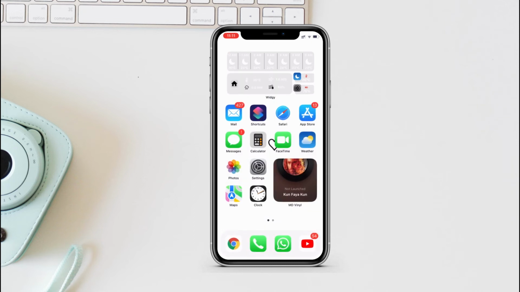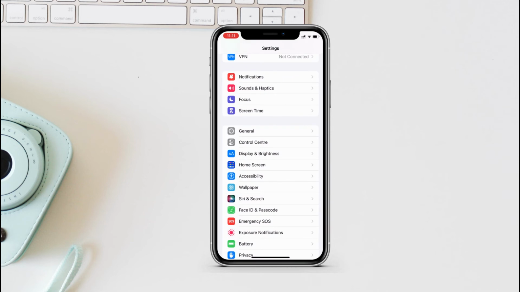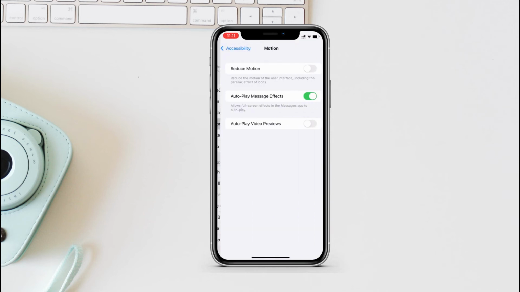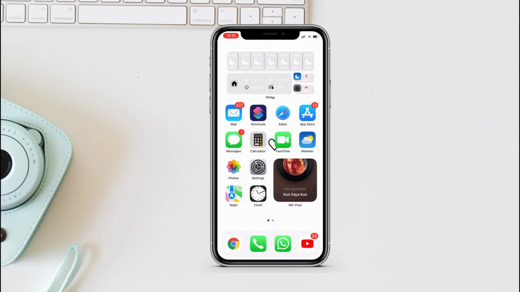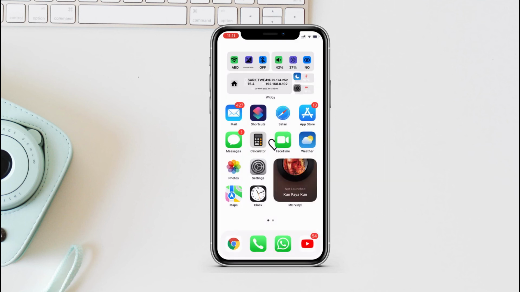And if you want smooth transition like this, just go to settings app, then tap on accessibility, then tap on motion and enable reduce motion. It works perfectly fine when you enable this. There is no lag and you are good to go. So that's how you can get mini interactive widgets in your iPhone, and that's all for the video.